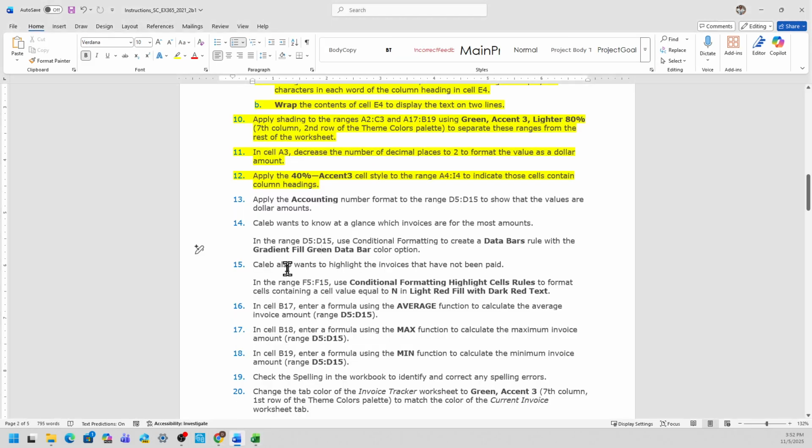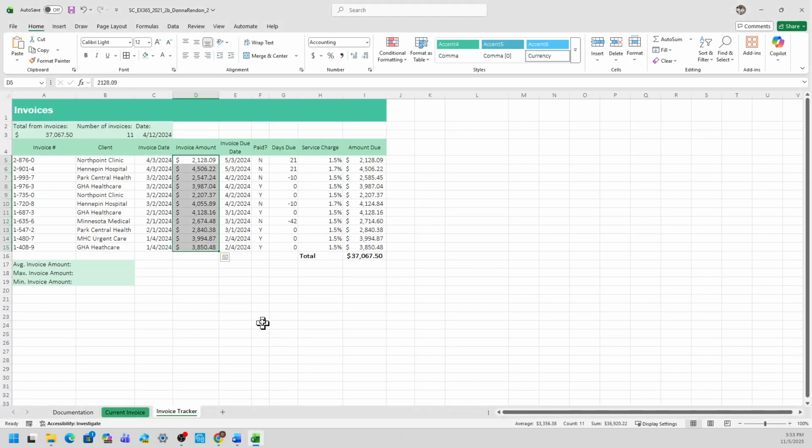Step 14 is the next one. Highlight first. Caleb wants to know at a glance which invoices are for the most amounts. In the range D5 to D15, so you have to select this range, right? Use conditional formatting to create data bars rule with the gradient fill green data bar color options. Okay. Back to the start file.